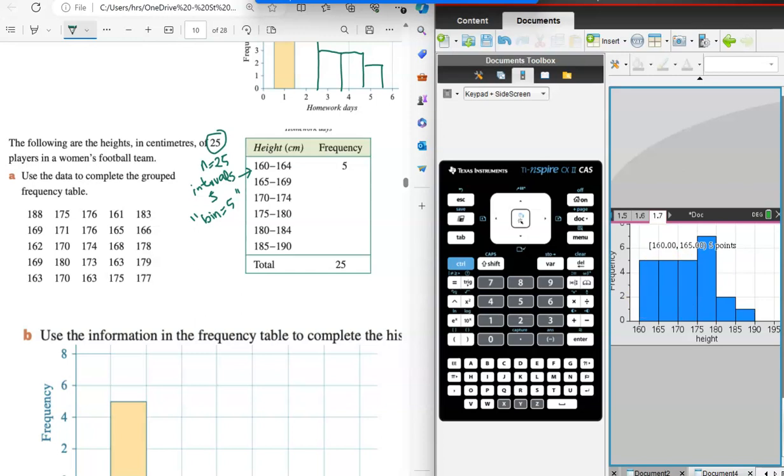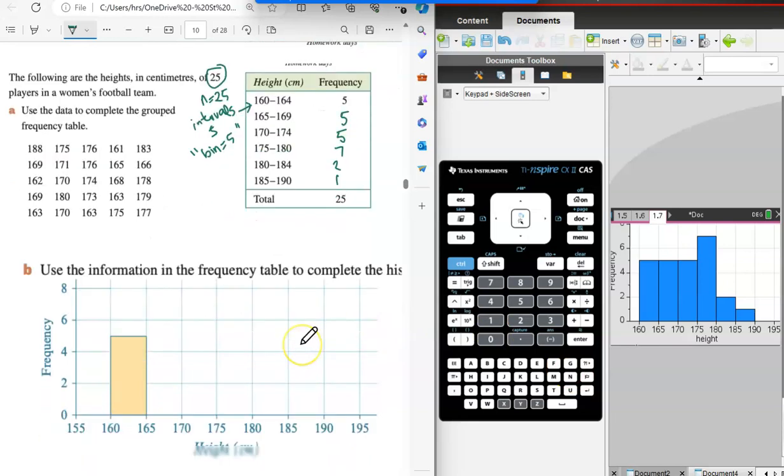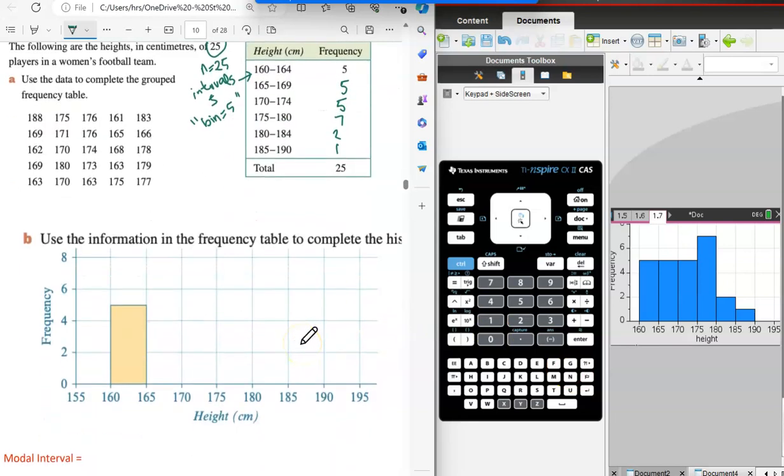The first category was 5 points. That's good. That's what they said. Then we can see the second one is 5. The third one was 5. The fourth one was 7. The next one was 2. And the last one was 1. Much easier to fill in your frequency table than to count them because you already entered it in anyway, and you're going to have to draw one so we can make sure we're right.